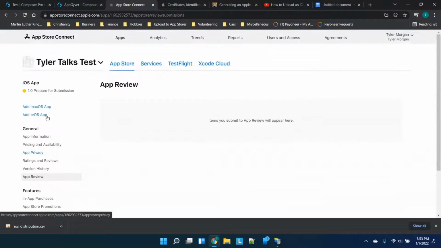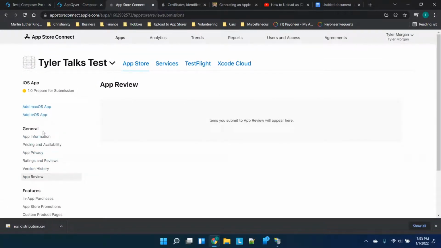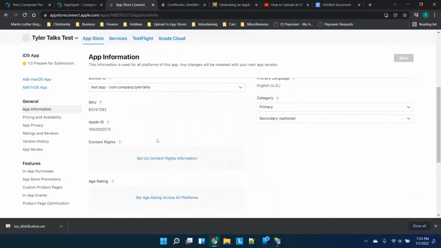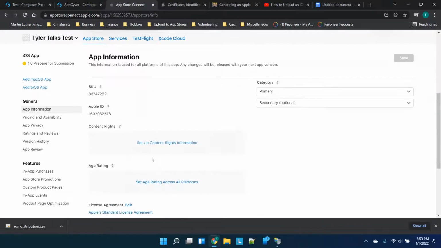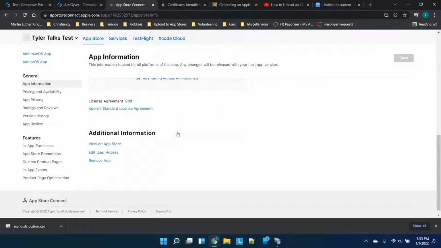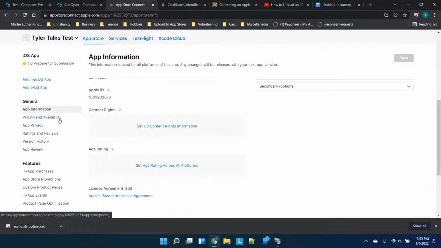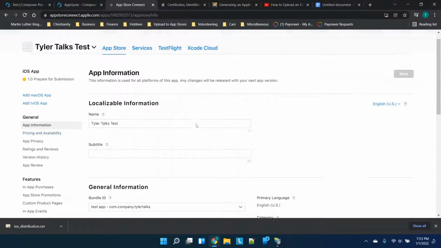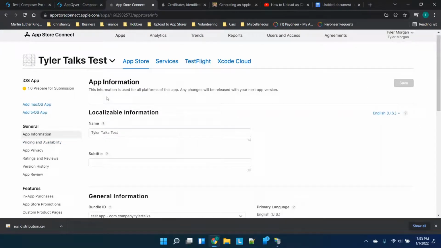So the idea here is you need to go through all of these tabs and fill out all of this relevant information, which shouldn't be too difficult. You'll need to set up your content rights, age rating, etc. Now, once you've done this, you'll basically be able to save and go to next. So you'll just be able to walk through the various stages of this process.